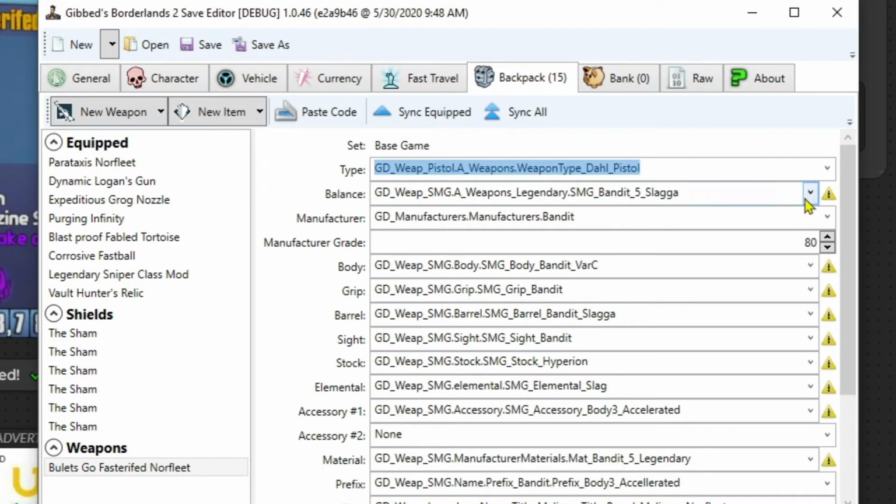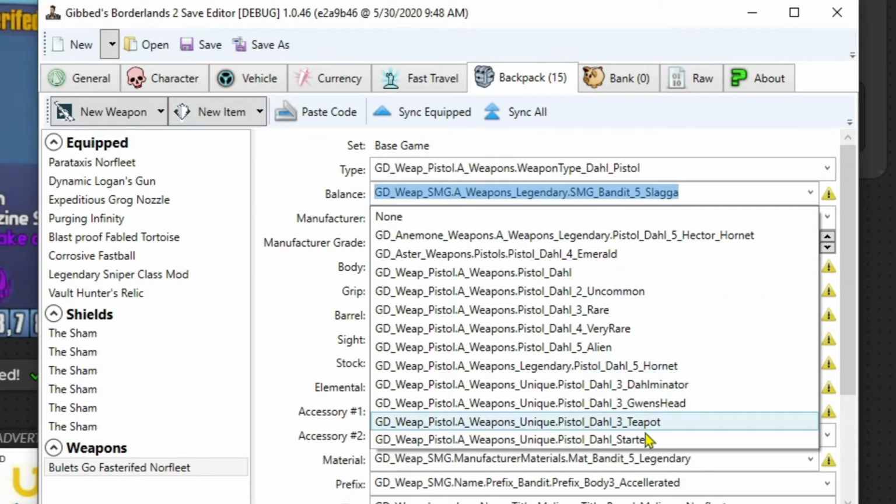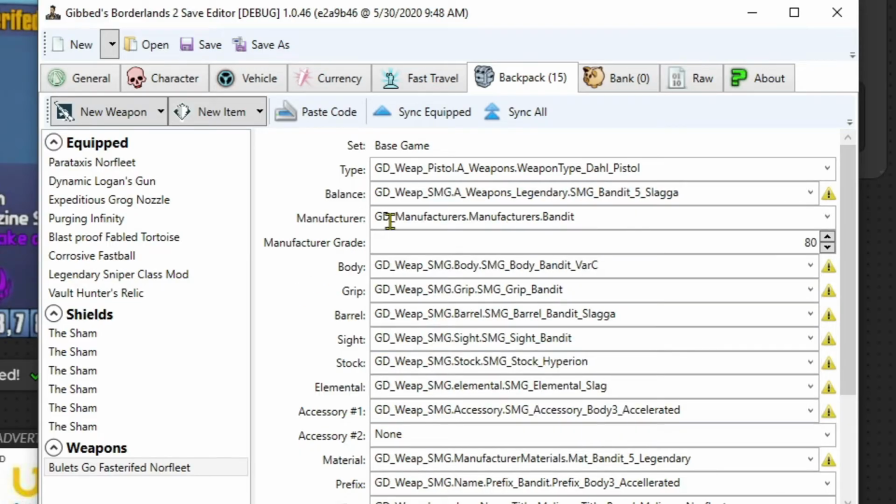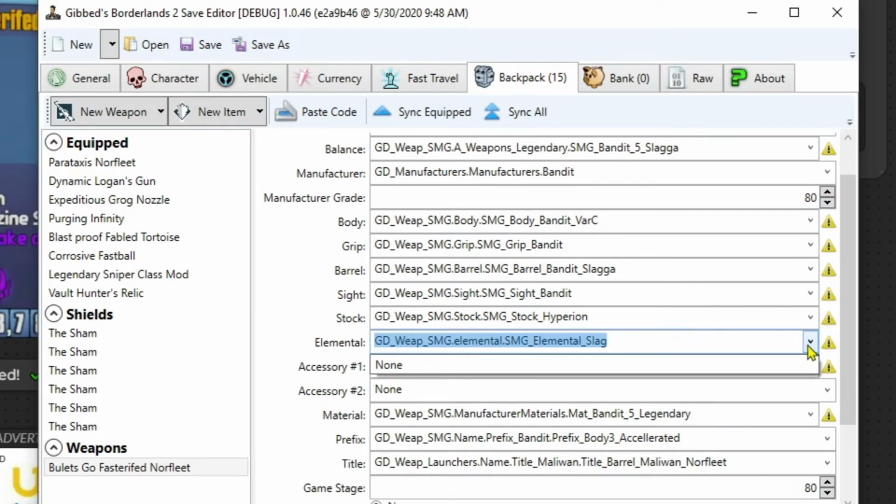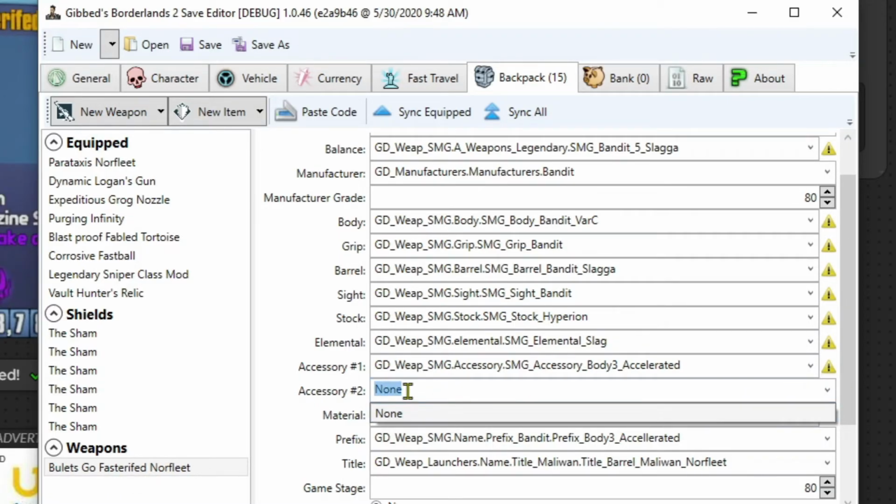The balance basically tells you what rarity it is, as you can see right here: uncommon, rare, very rare, all that stuff. Alien is E-Tech, by the way. Manufacturer, self-explanatory. The element over here, I'm not going to bother explaining the rest; these are pretty obvious anyway. Accessory, Accelerated in this case, is Bullets Go Faster Fed. Sorry, I kept saying fight earlier, but that's not how you say it. I don't know if you can actually put anything in accessory too, but feel free to try.